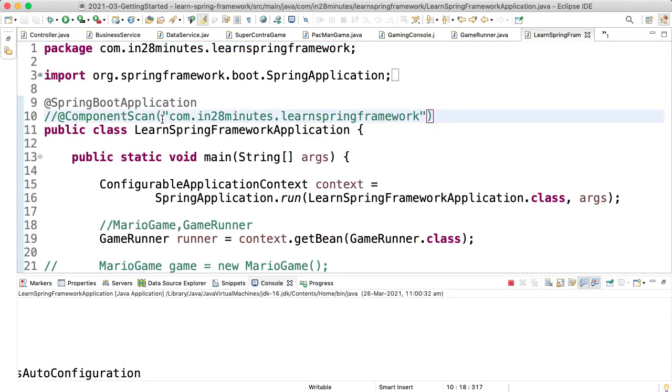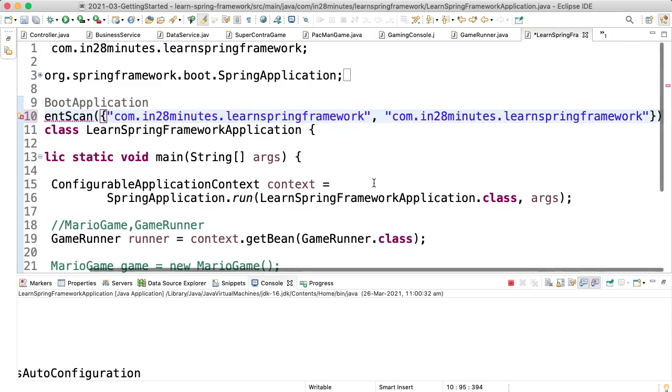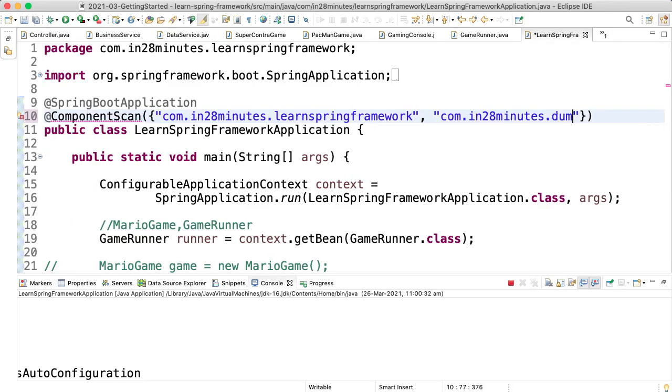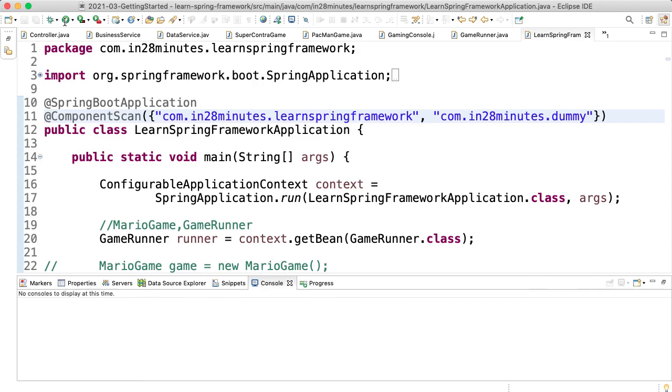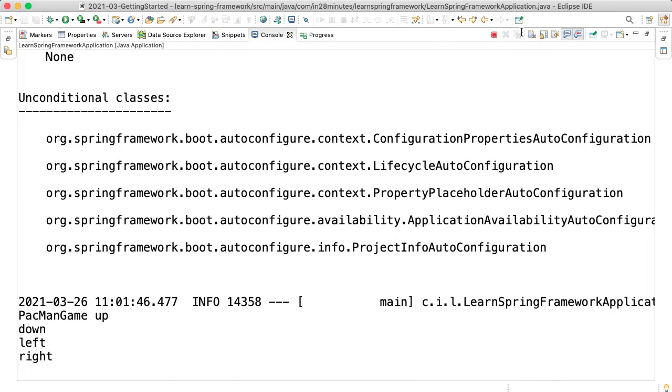If you want, you can add other packages. So I can say @ComponentScan. I want to component scan both the Spring Framework package and com.in28minutes.dummy as well. Let's do organize imports. So we are saying I want to do a component scan of two packages. Package one is this, package two is this. Let's see what will happen if I stop and start the application. This time everything goes fine.